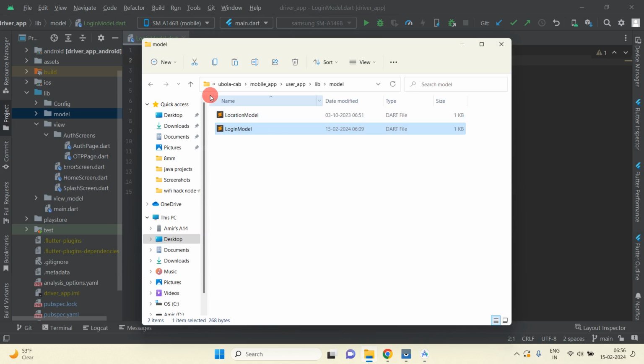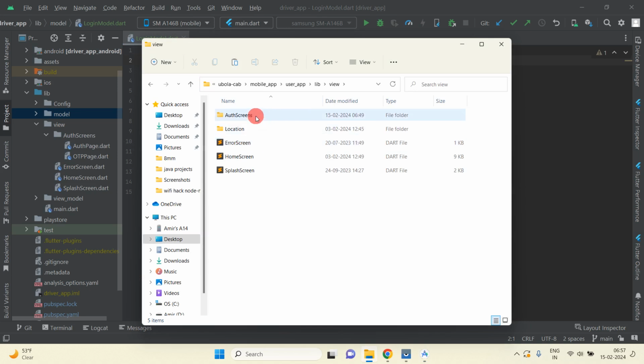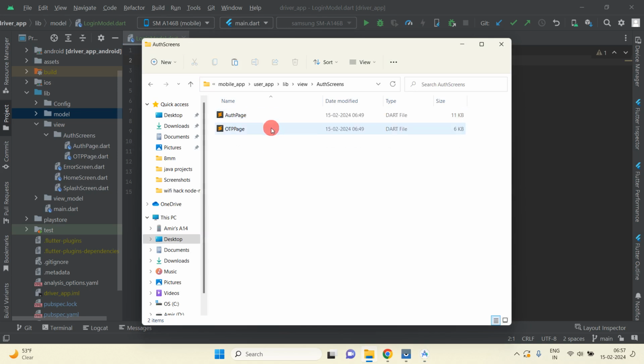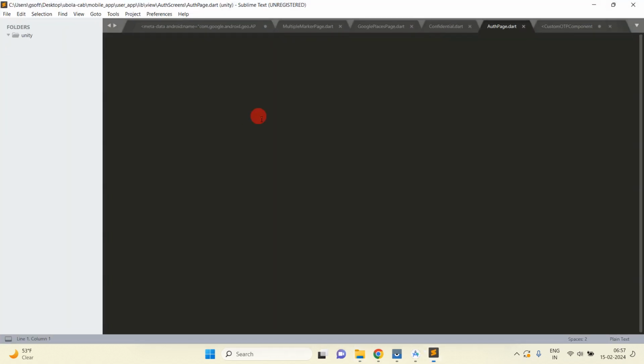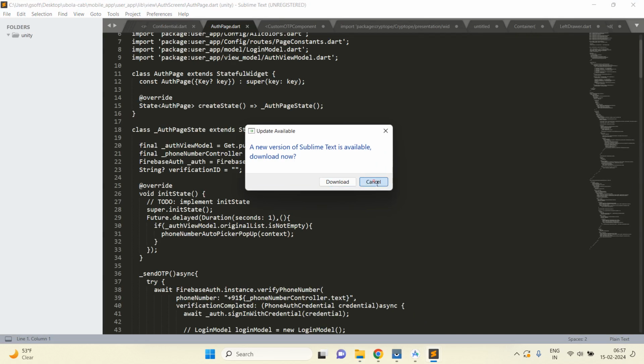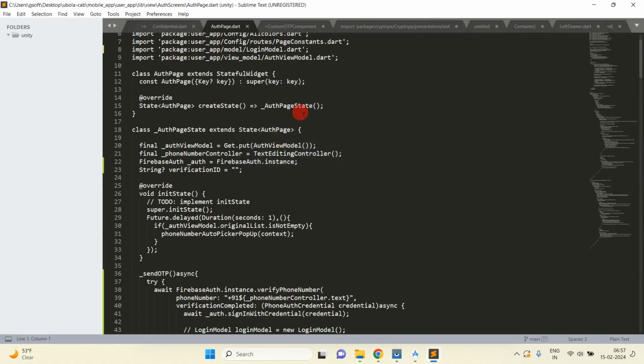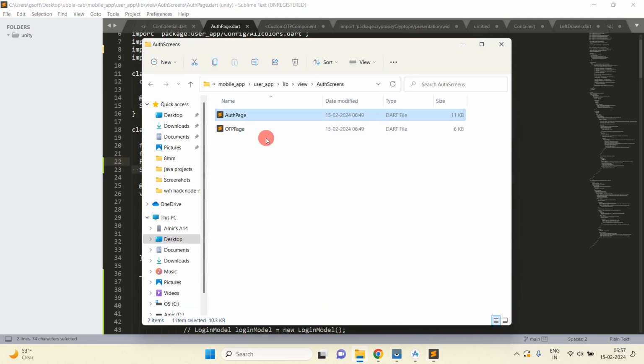And then just go inside view and then open auth screen, and inside auth screens just open this auth screen. Here we will copy this Firebase auth. This is the Sublime text editor; you can open it in any type of text editor, no issue. This is the auth page.dart file which we have recently created in our user application.